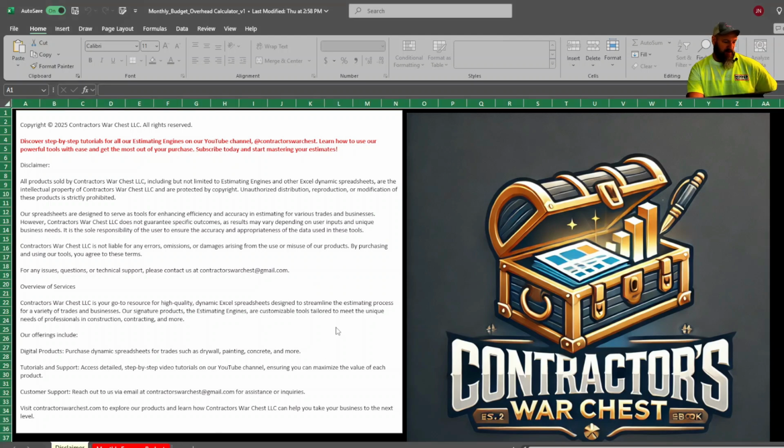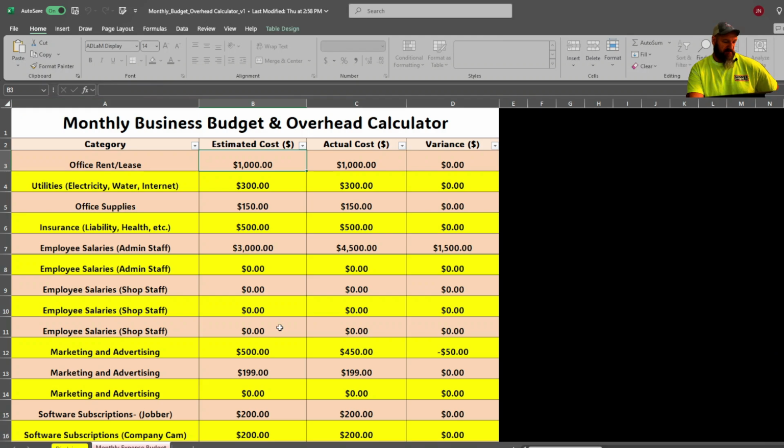All right, let's move on to the monthly expense budget calculator tab. So basically what this gives you is an area where you can place all of your overhead expenses. This is all your indirect overhead expenses. So this does not account for any of your direct expenses to the job. So material, you're not going to find it on here.